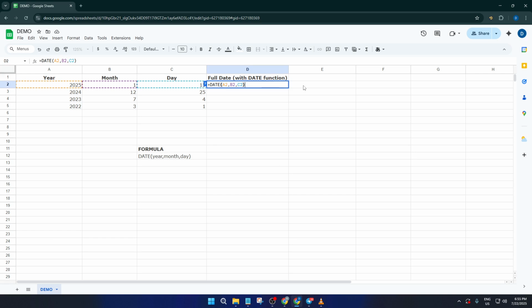Now, once you've typed your formula, press Enter. Instantly, Google Sheets will take those separate numbers and produce a single, properly formatted date in your D2 cell. It really is that quick. If it doesn't look like a date at first, maybe you just see a number, don't panic. Just select the cell, go to Format in the menu, choose Number, and then Date. That'll force Sheets to recognize and display it as a readable date.